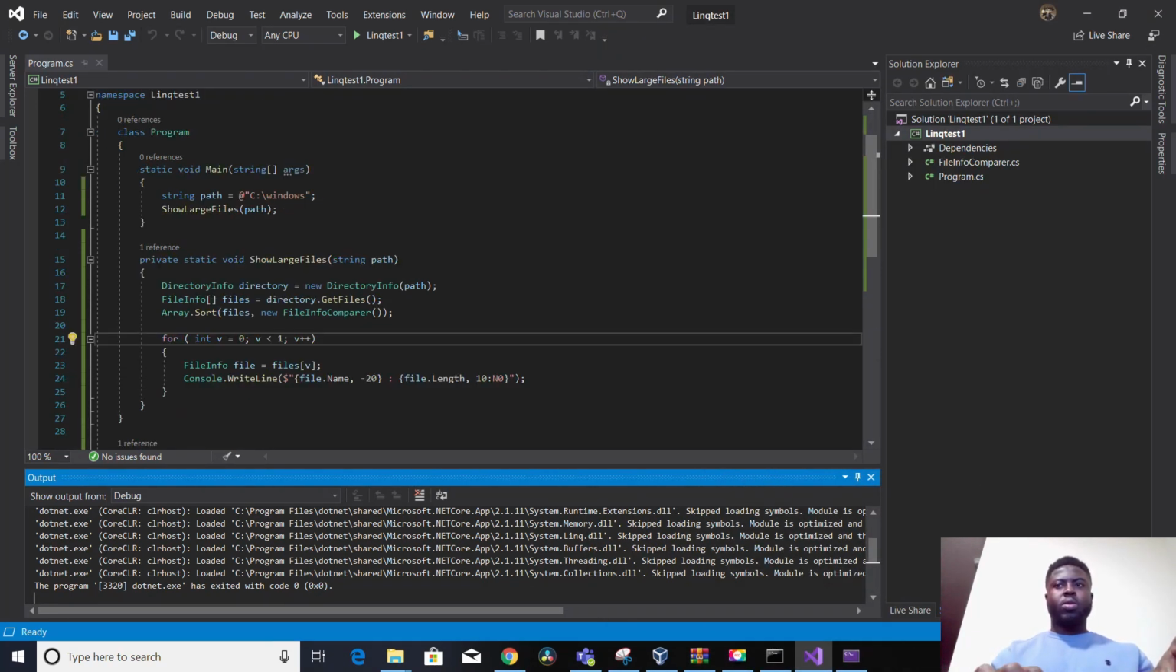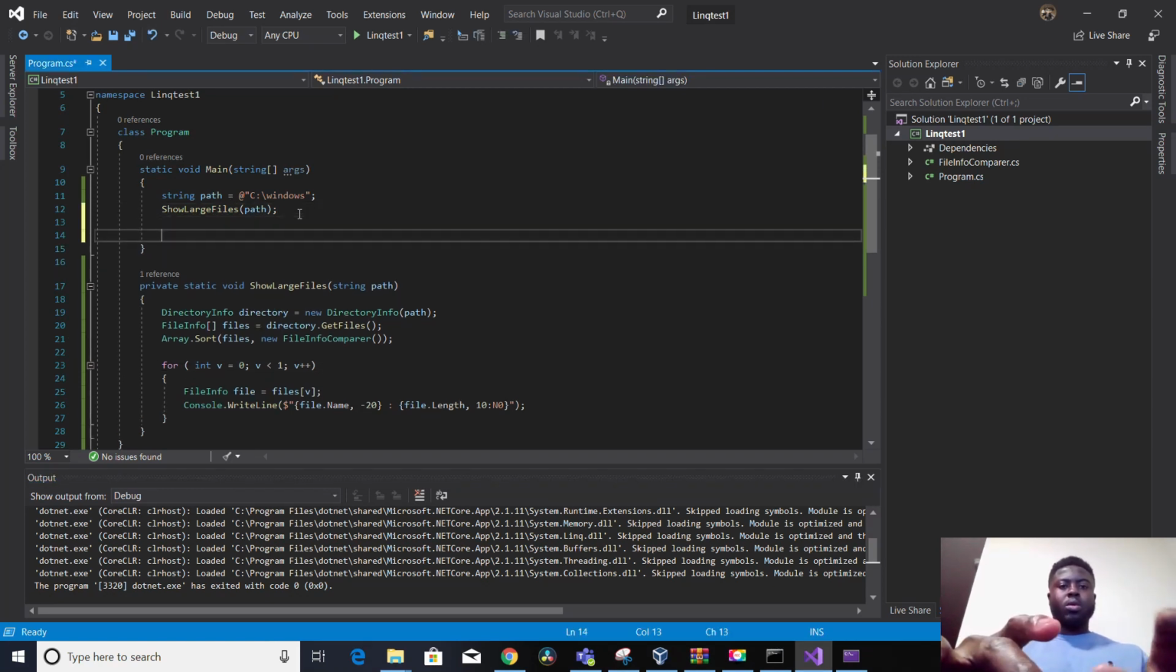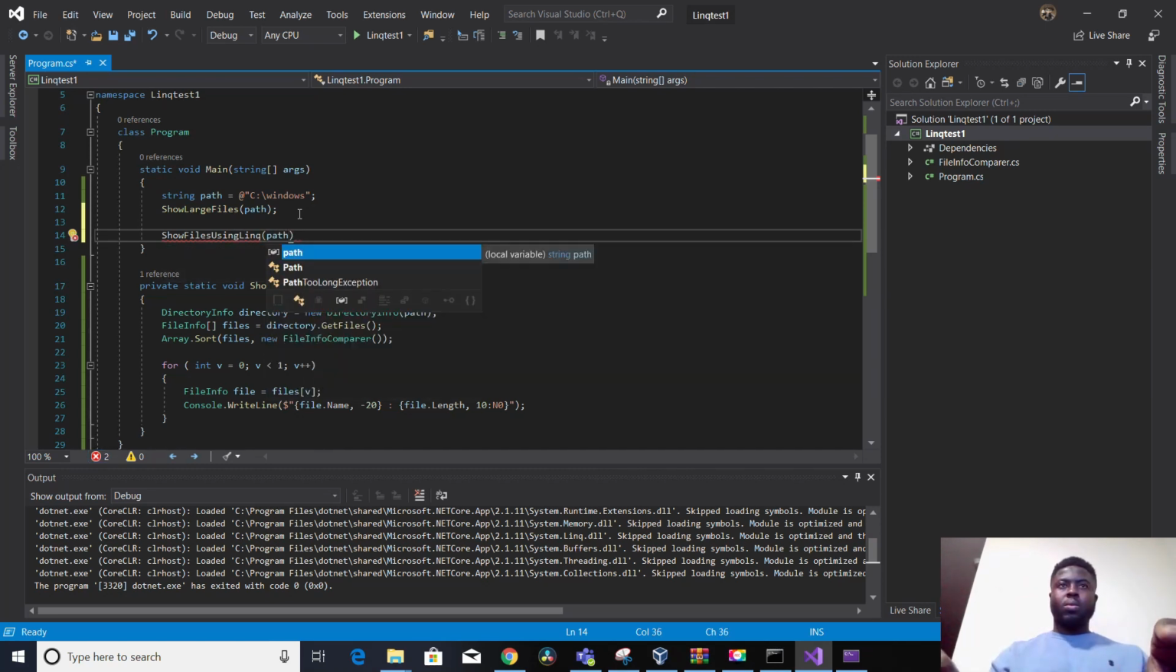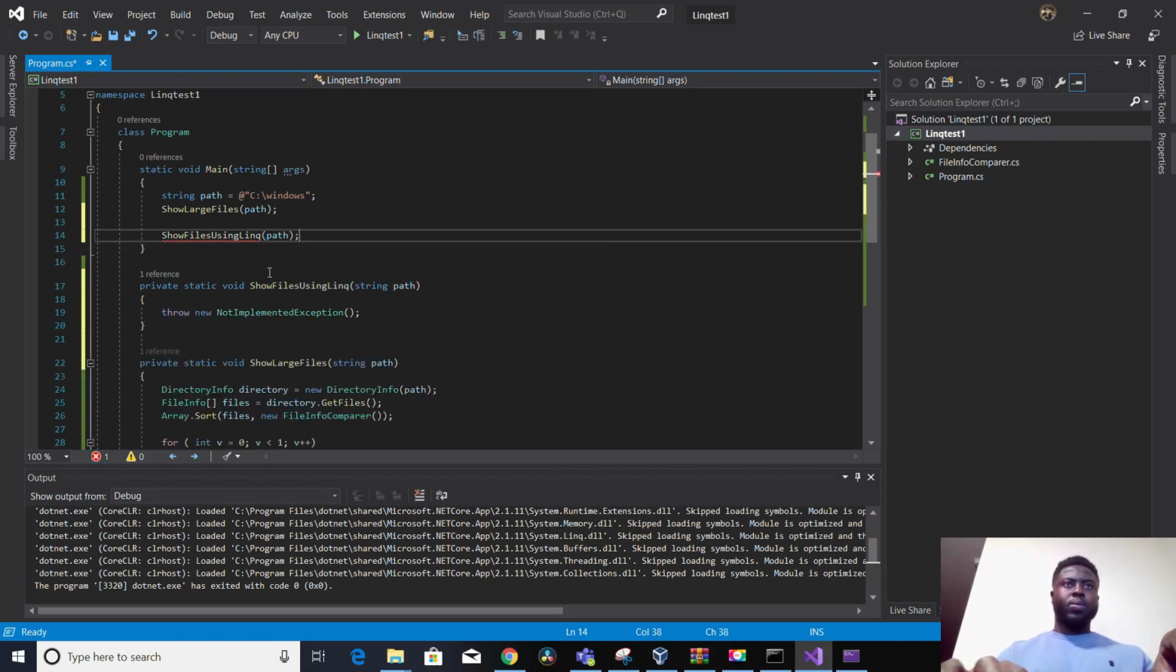So something that we can accomplish in the command prompt, we are just writing simple code to accomplish that. Now I'm going to implement the same thing using a LINQ, Language Integrated Query, and we're going to see how simple that is going to be.